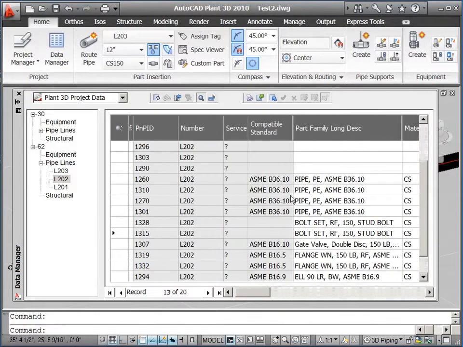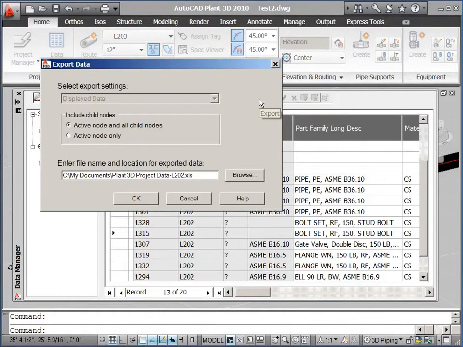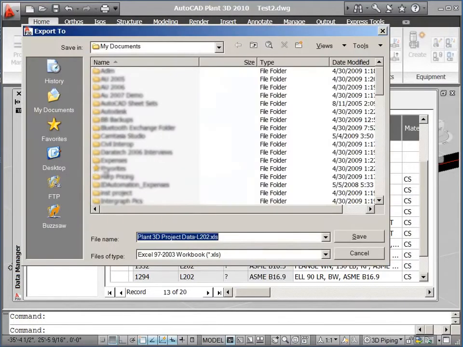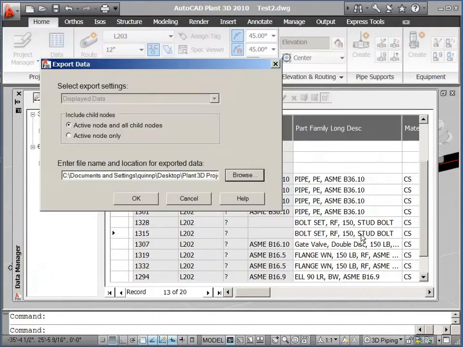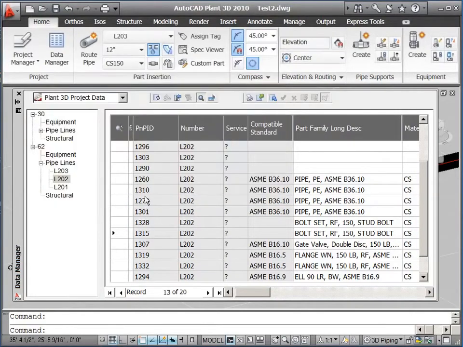Now we'll export the project data to Excel for further editing. You do this by clicking the Export on the Data Manager toolbar. This will allow us to save our file on our machine, in this case the desktop, and then open it in Excel for further editing.